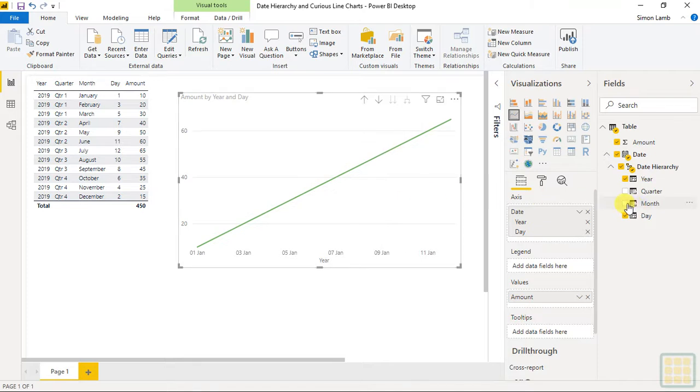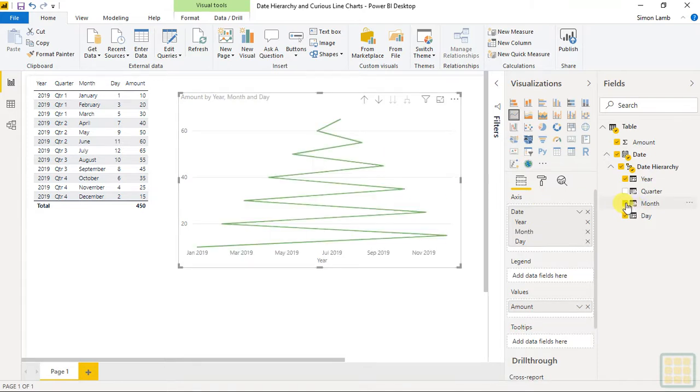So let's put month back in, and then something really curious happens. It joins together the points, not randomly but very curiously. If you look, the first point is January the 1st, the second point is December the 2nd, and the third point is February the 3rd. So it's joining together, and you've probably spotted this, on the order of the days.